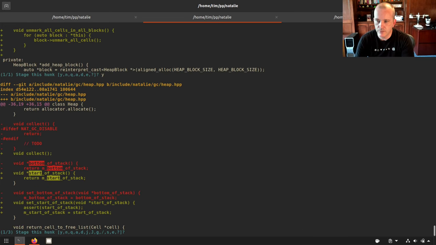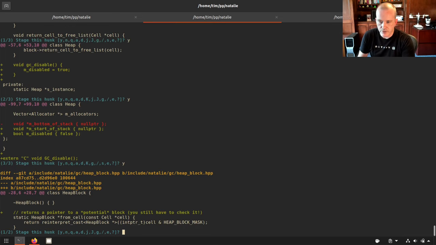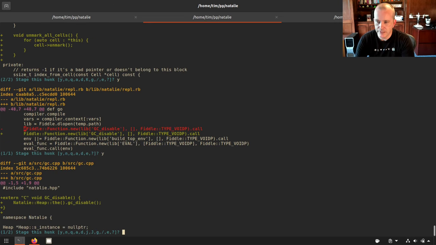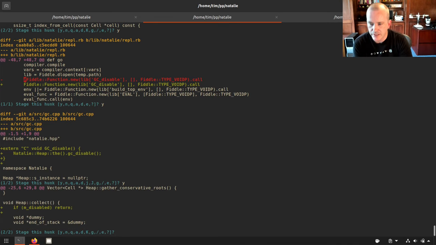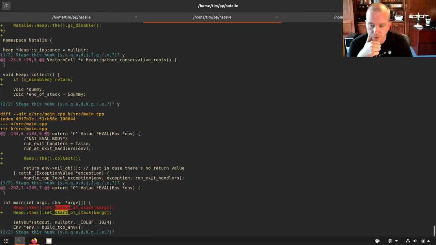Okay, let's just look through what we did. Unmark all cells, yep. That looks good. We have a way to disable the garbage collector now, that's pretty cool. We're disabling it for the REPL. Not ideal. I'd like to have it garbage collect the REPL items, but disabling it is fine for now. If it's disabled, we return. We run a collect at the end of the program. That's fine for now. We definitely want it to collect incrementally as the program's running, but we'll do that in the next video.